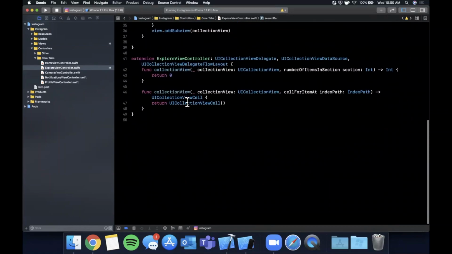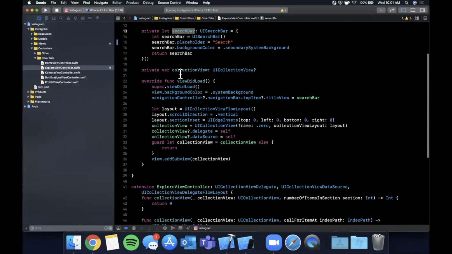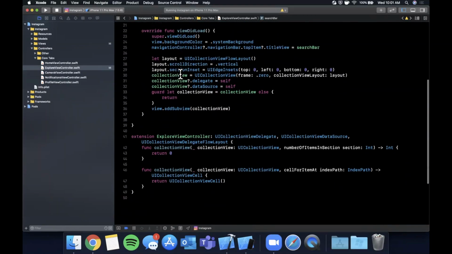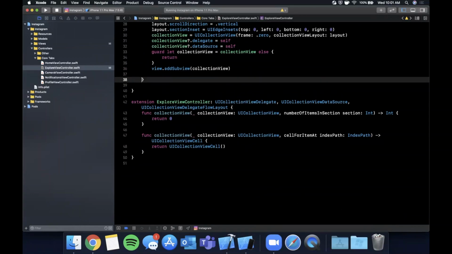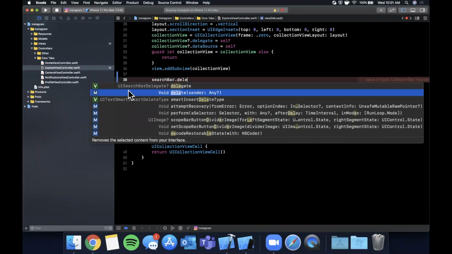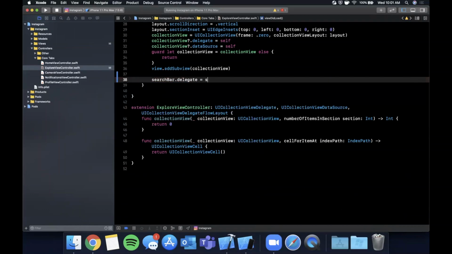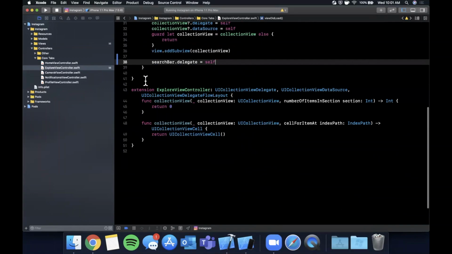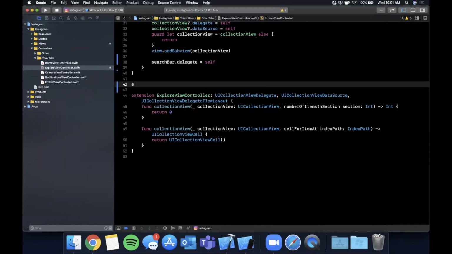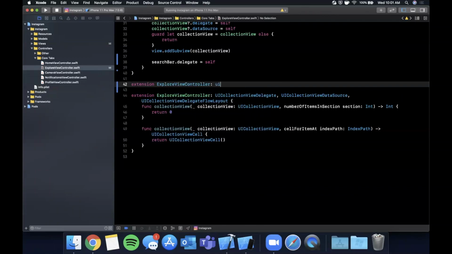So we have a collection view that we created here that we stubbed out. Looks like we don't assign its delegate. So we're going to assign the search bar's delegate, and we're going to use the search bar's delegate functions to essentially get some view interaction going on. So we're going to say search bar delegate is self. And then we're going to want to conform to the delegate. So I'm going to say extension on the Explorer view controller for UISearchBarDelegate.